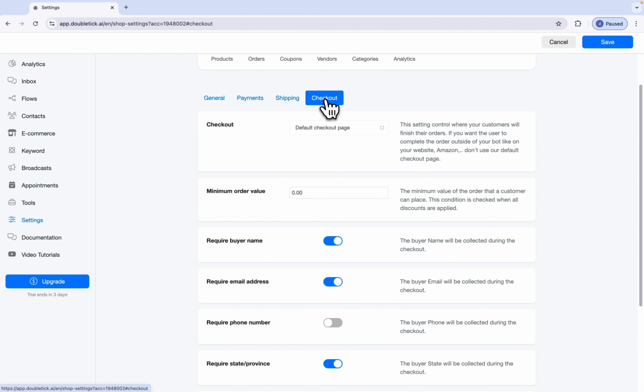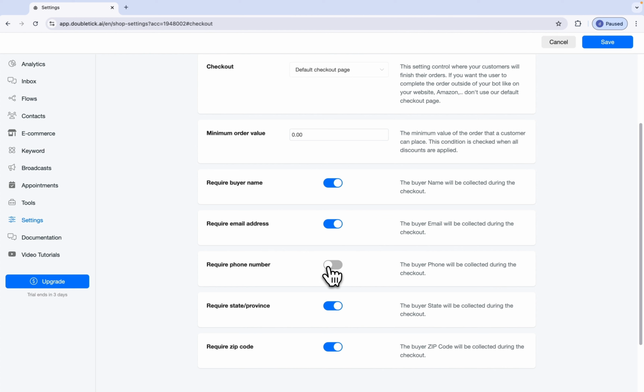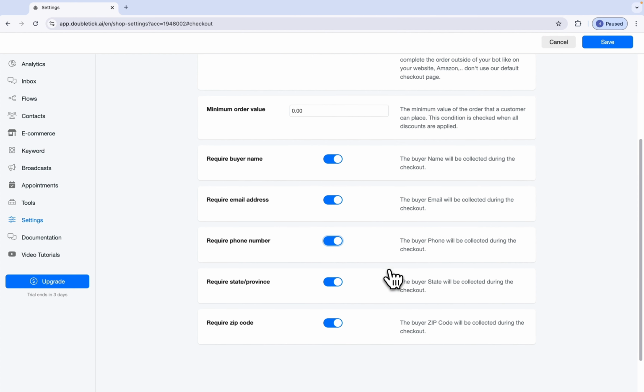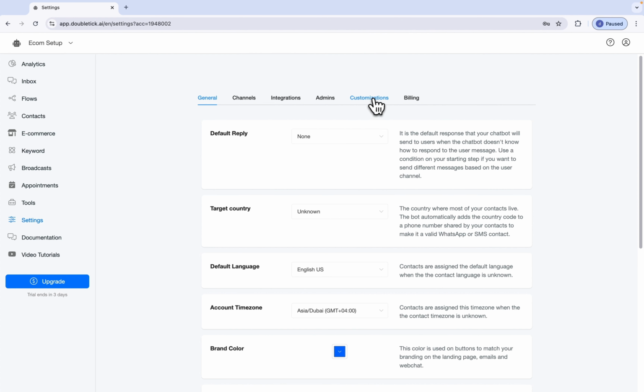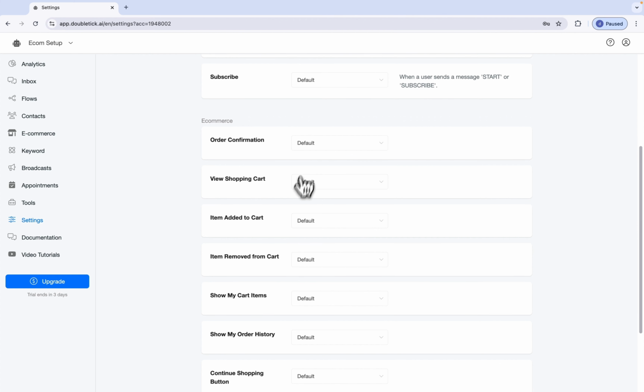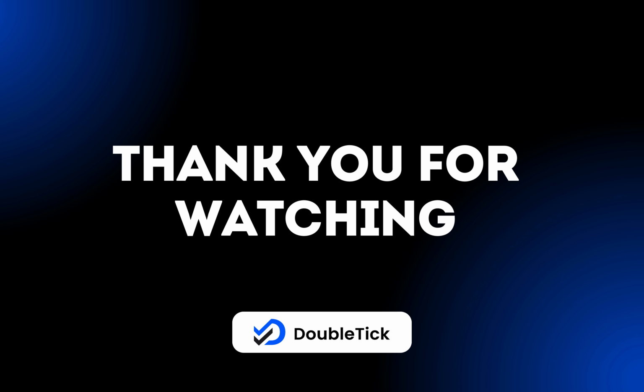You can use existing checkout page or create your own checkout page, or you can use a flow for checkout. Set minimum order value for customers to purchase online. You can select what information you want to collect from customer and save it. If you want to change the default settings, then you can do it by selecting the flow that you have created, and it will trigger once that particular action is performed. And that is how you create an e-commerce chatbot without any coding or any technical experience.